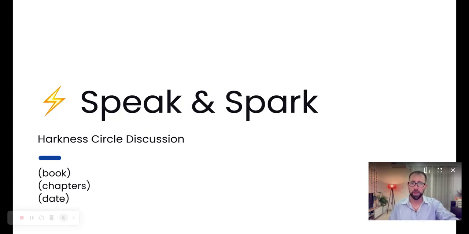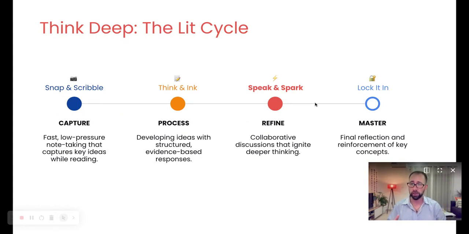So in this particular system, as I said, there's 4 parts to it. We're on part 3, which is where we're refining our ideas that we have already captured and processed. And so now in collaborative discussions, we're going to try and ignite some deeper thinking with the students through this Harkness Circle system.